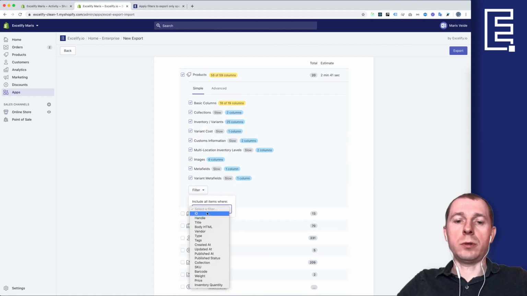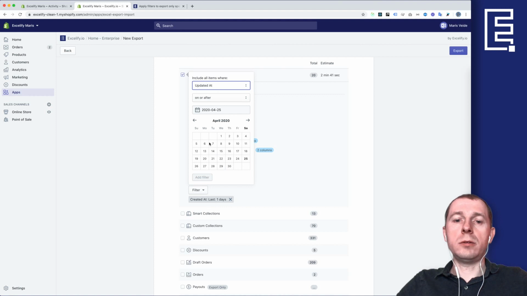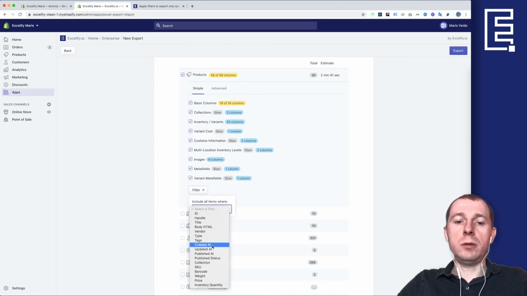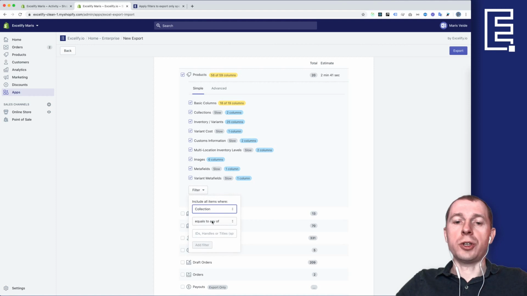What else about filters? The same way you can filter by updated date, when the product was updated, or when it was published, or by the published status, whether it's published or unpublished, or the collection.